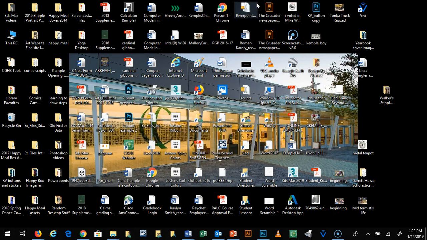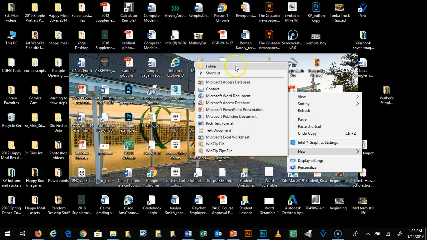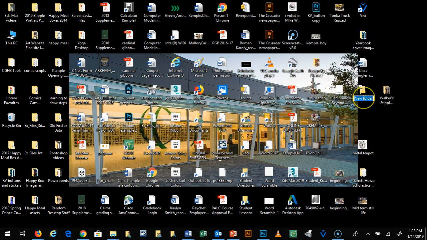All right, now what you want to do is, anywhere on your computer, it doesn't matter where, go to your files. You can store it in your My Documents folder or on your desktop, whatever. You're going to right click, go to New, make a new folder, and then name it whatever you want. You know, Declan Stipple Photos. Okay, hit Enter.